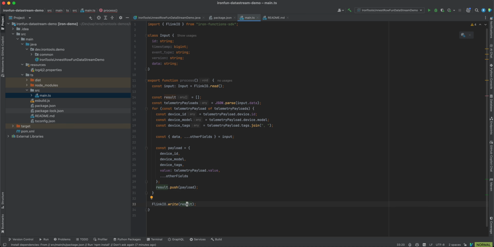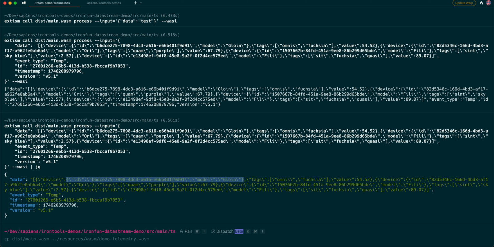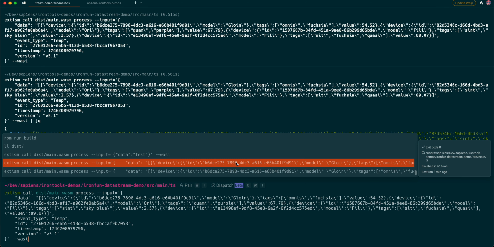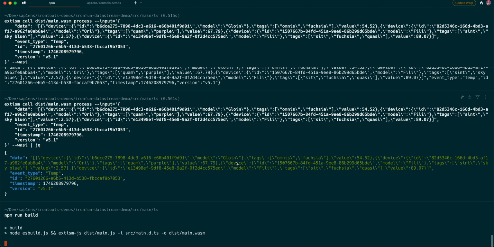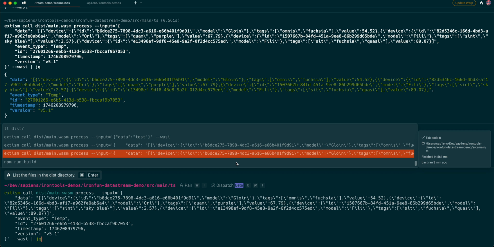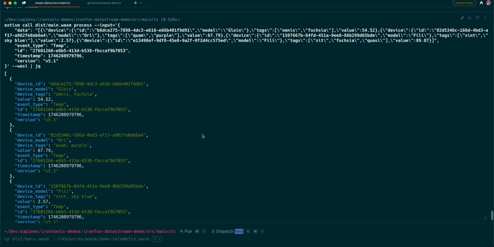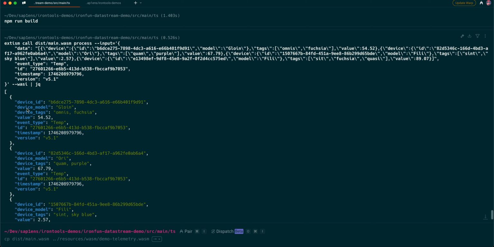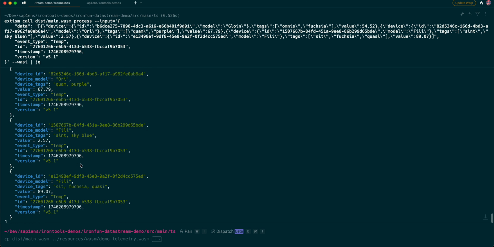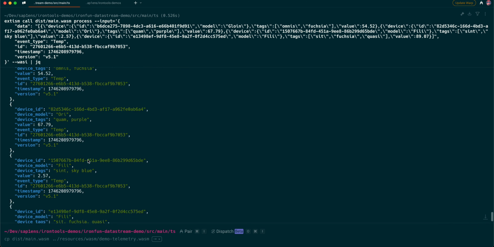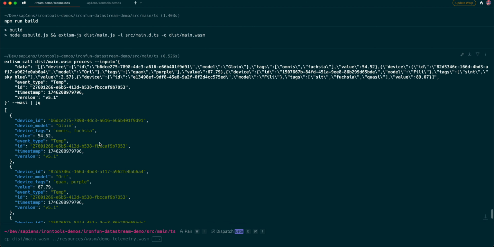Okay, so now let's compile again, build again, and if we run our test payload, instead of getting one result, we now get 4, and as you can see, we have the device ID, model, tags, the value here, but the ID and timestamp and the version, all the other fields stay the same. So this is exactly what we need.